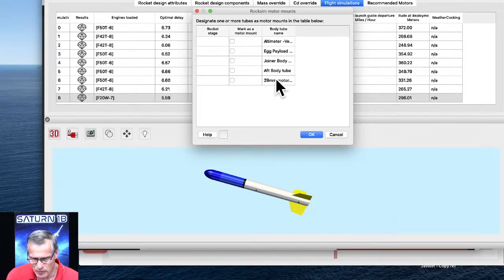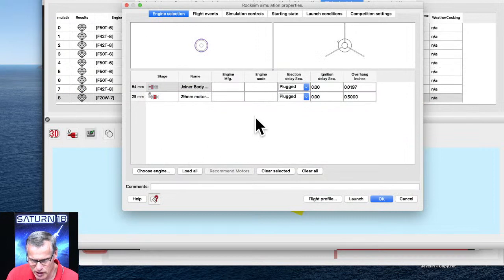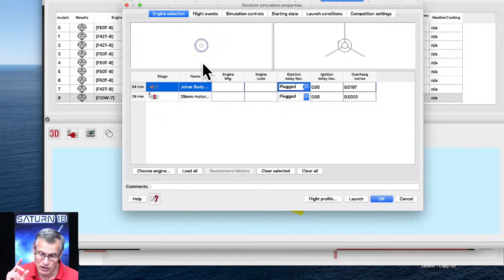So this is telling me what the names of these tubes are. So I have the altimeter vent body tube, I have a 29mm motor mount tube. I'm going to say this one right here. Let's just double check that. Yep, so here's my bottom stage, which is a 29mm motor mount, and then I have an upper stage, my joiner tube. So I'm not going to load a motor into that tube.